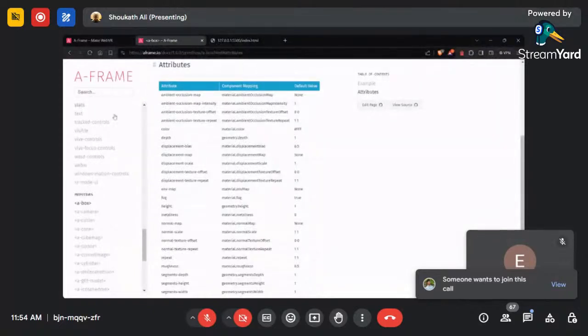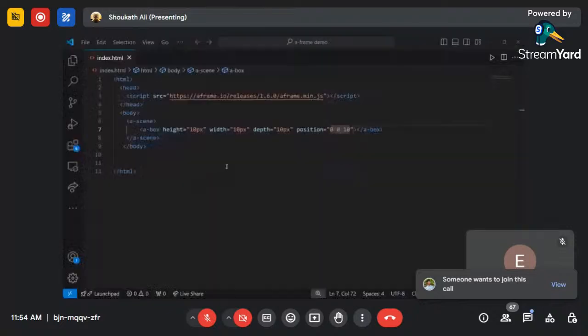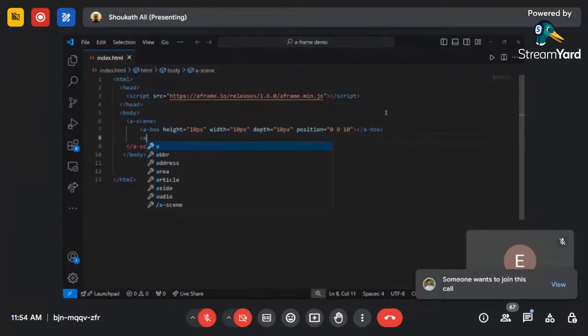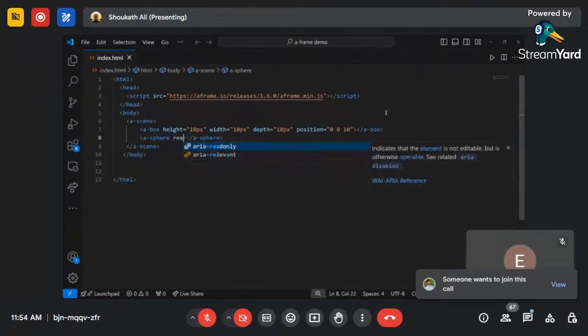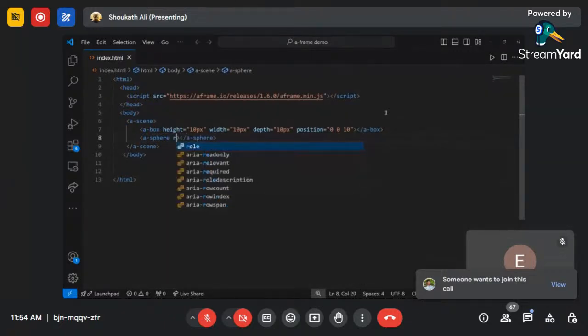VR experiences. So let's do one more thing. Let's add a sphere on top of that. How do we add a sphere? It's very simple. We just add a-sphere and close it. A sphere won't have height, width, and depth, right? It will have radius. Very good. Radius will be, let's just say 5 pixels.